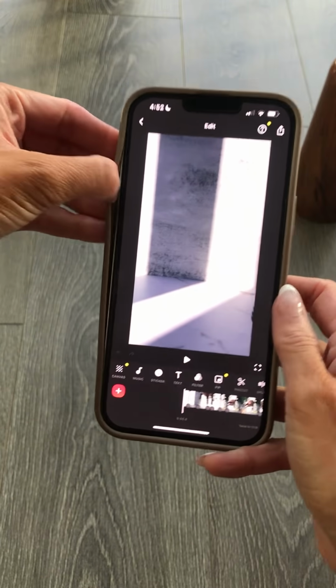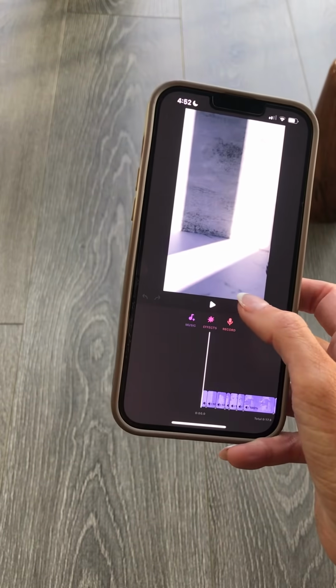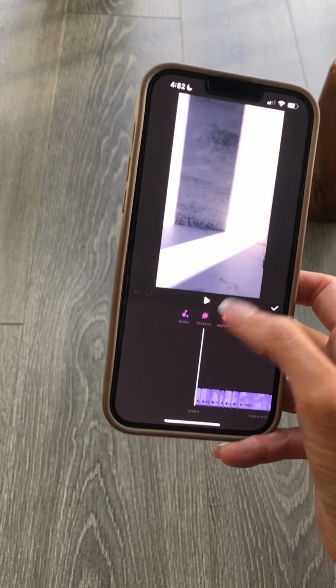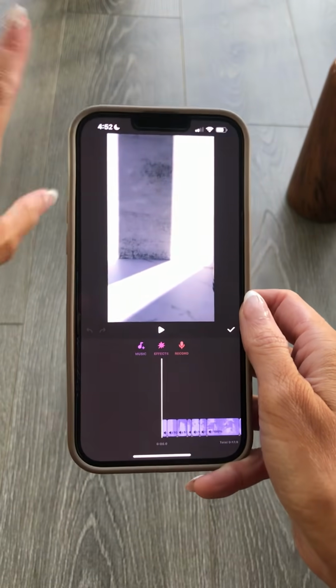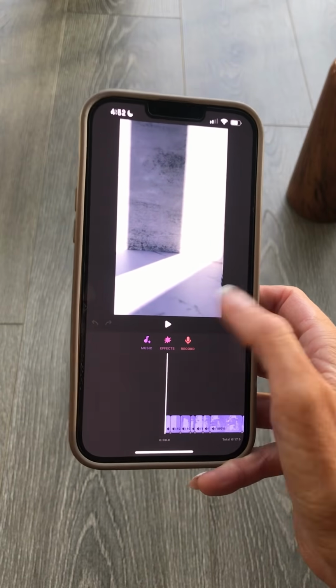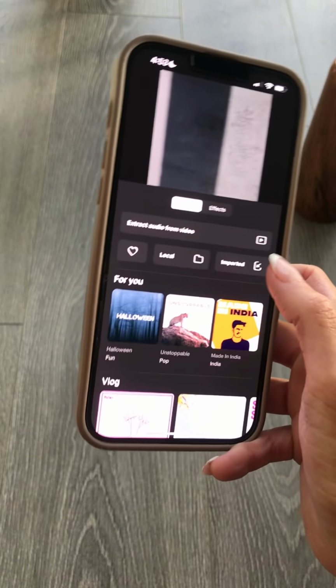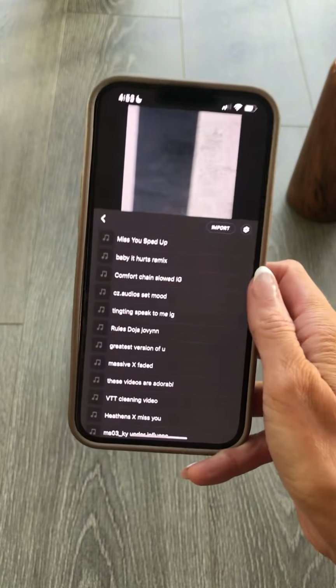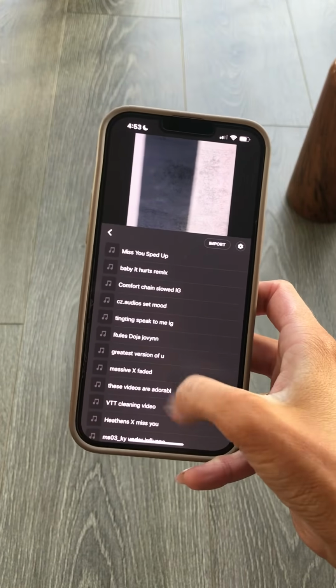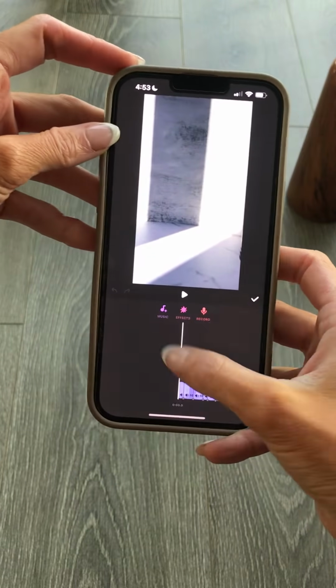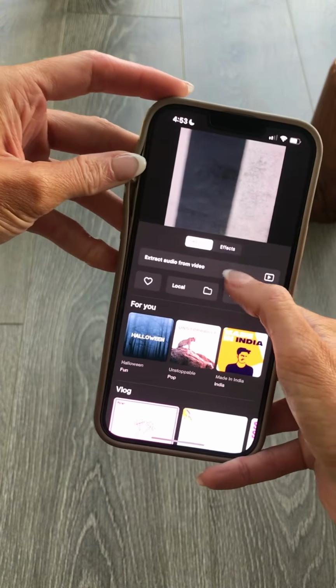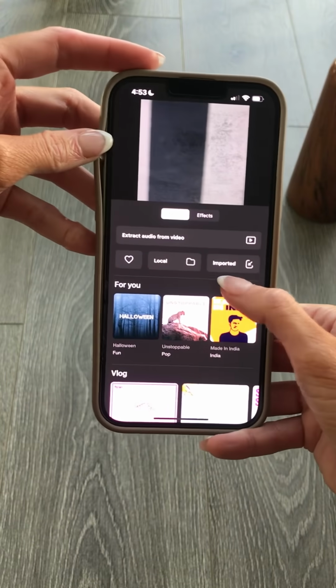Now, there's so many ways to import a song, but I typically only import the songs to edit to, and then I delete the song. I never upload my own music. I always use the creator's music. Don't copyright, please don't ever copyright. So these are some of the things that I've imported. If you wanted to import a song, all you have to do is go to music, extract from video, and you can import whatever song you want.